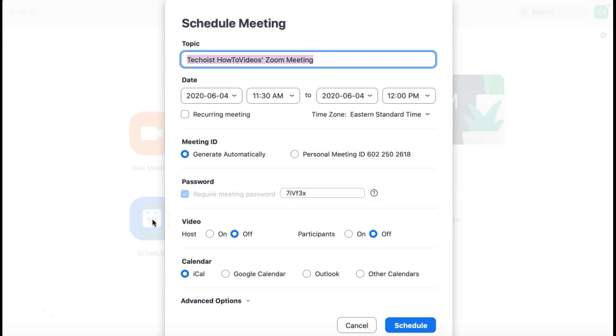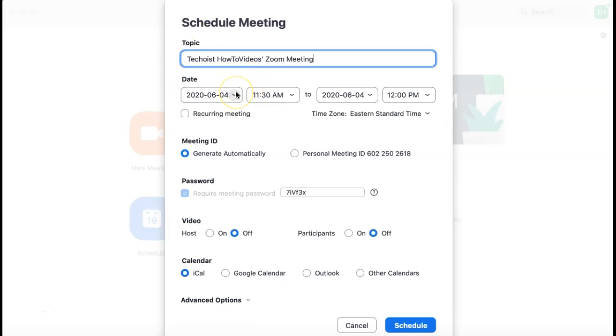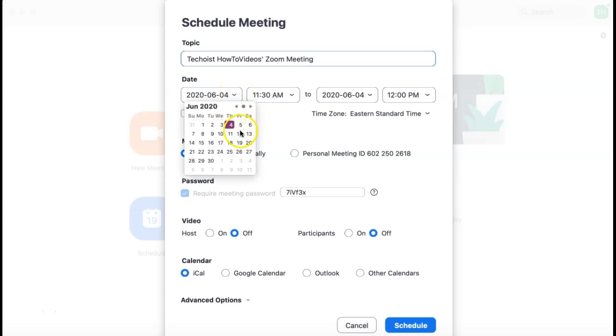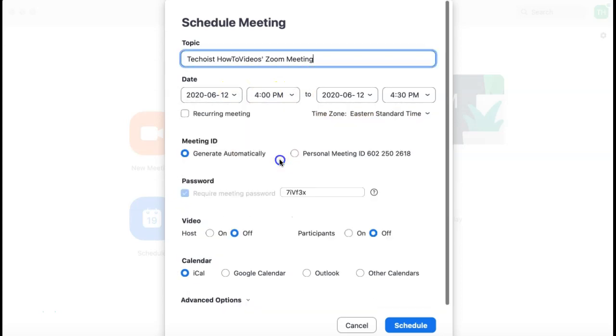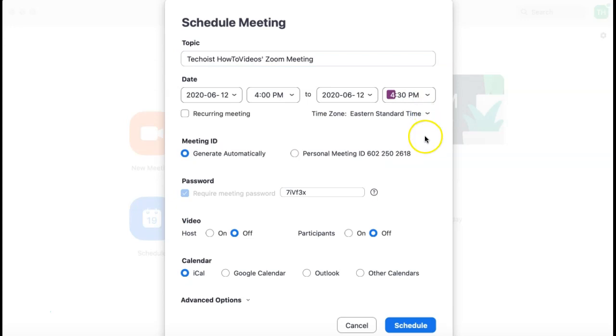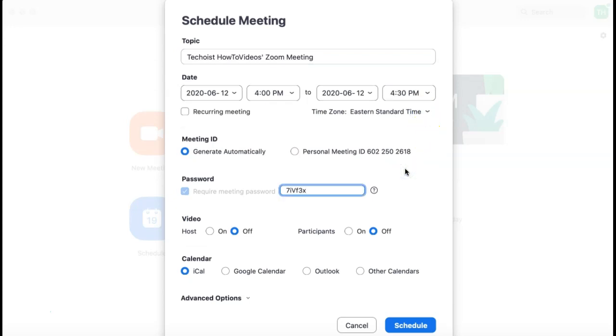In this pop-up, you have all of your meeting details. Under Date, select the date and time for your meeting. If your settings are set that participants require a meeting password to join the meeting, you will see the password listed in the password field. You can change the password to whatever you'd like it to be.